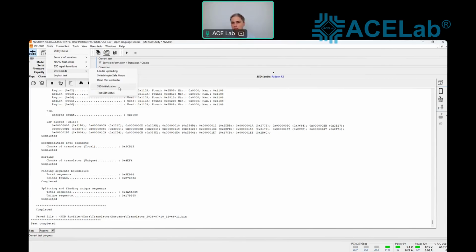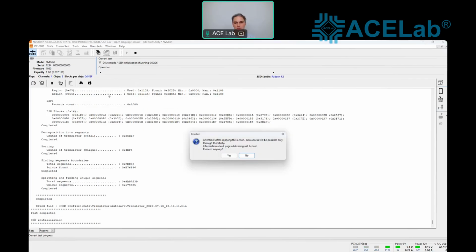But in case no other tricks are working, you can try to use this method. Of course, there is still a risk to lose the important information about the translator, but in my experience, I can say that we didn't get any dead drive after this initialization. But anyway, you should be very careful about it. So I'm starting the SSD initialization, and after that I will get a warning message about the possible problem, and we need to press yes.